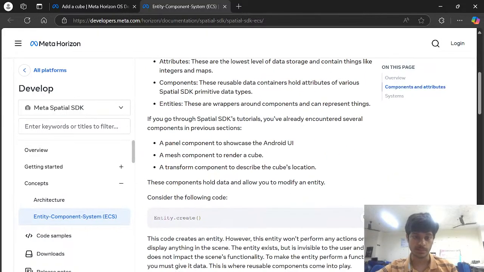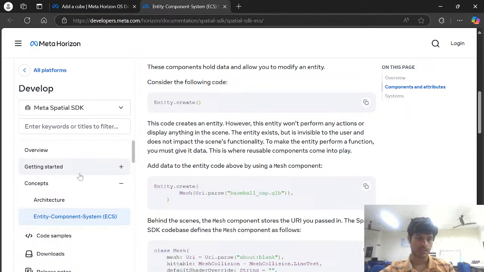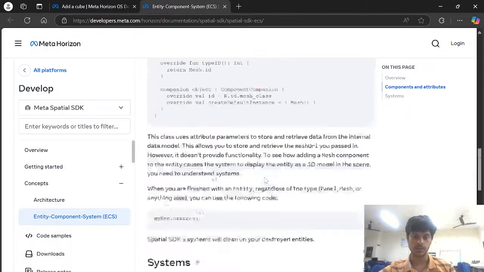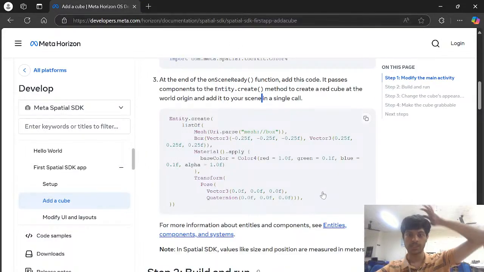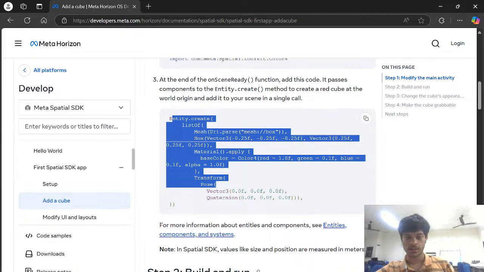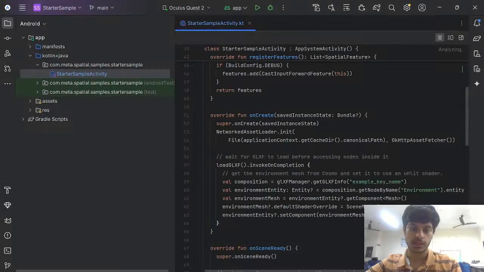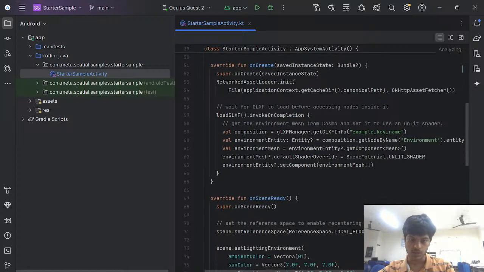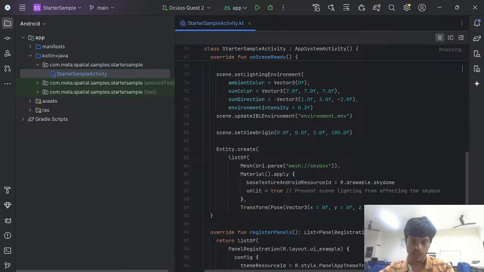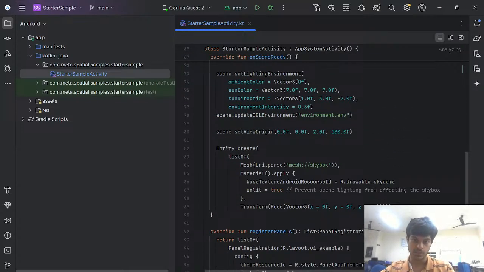Oh wow, I didn't know they built an ECS. That's kind of cool. We will read through this later. But yeah, anyways, it's an ECS. That's pretty interesting. Entity create, huh? Cool. So now I can go here, and on scene ready, at the very end of on scene ready, there's already one entity that's created over here.